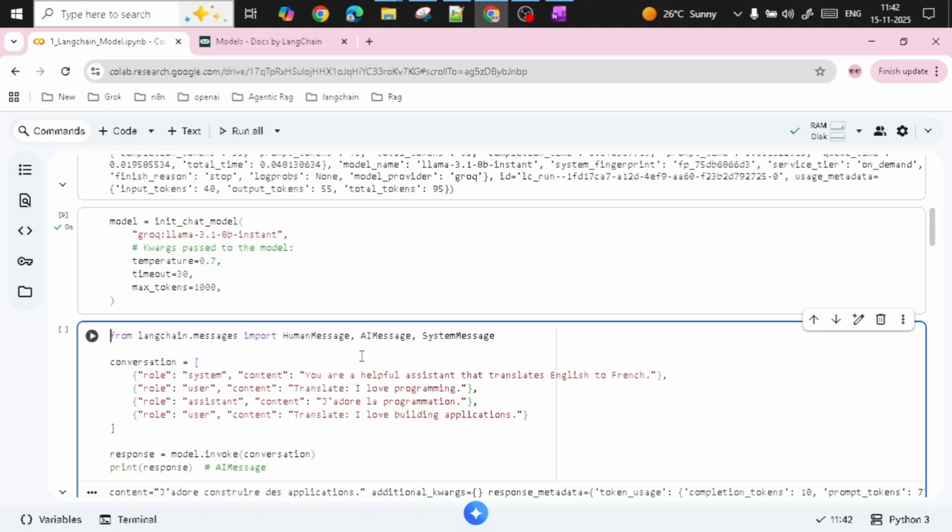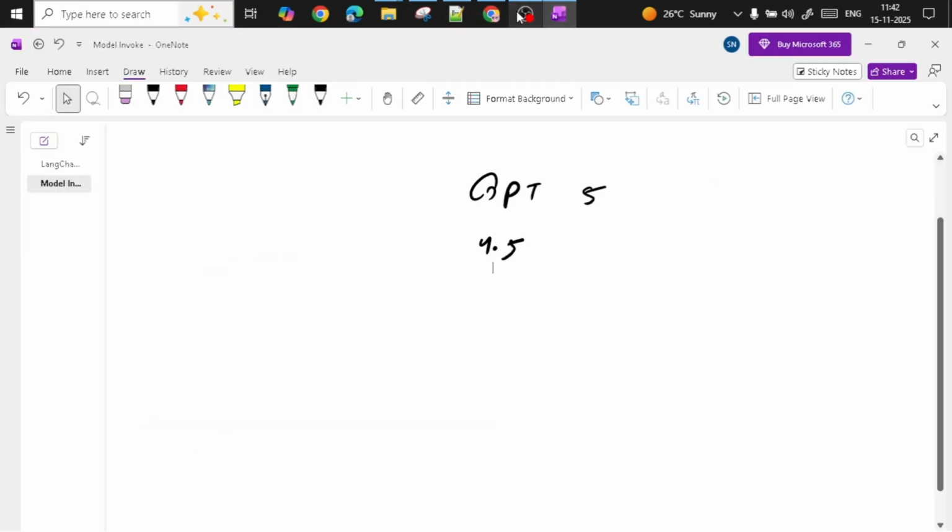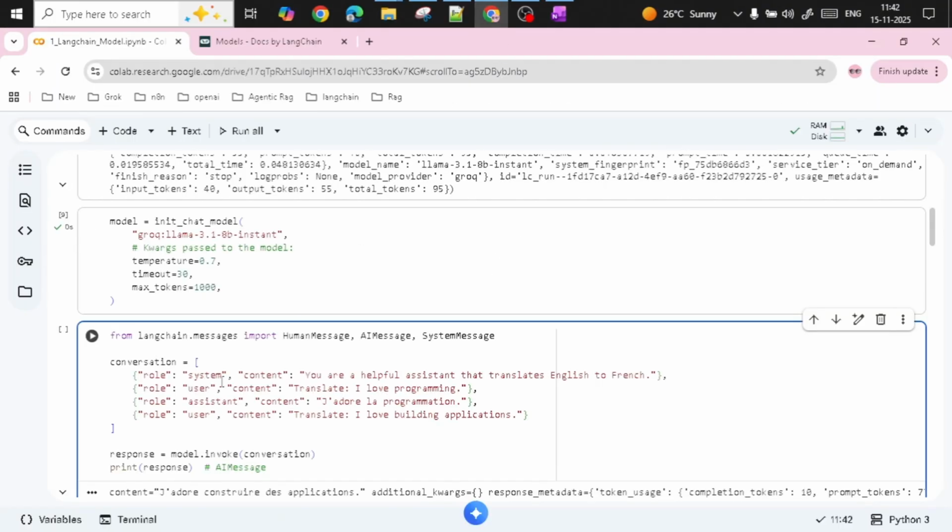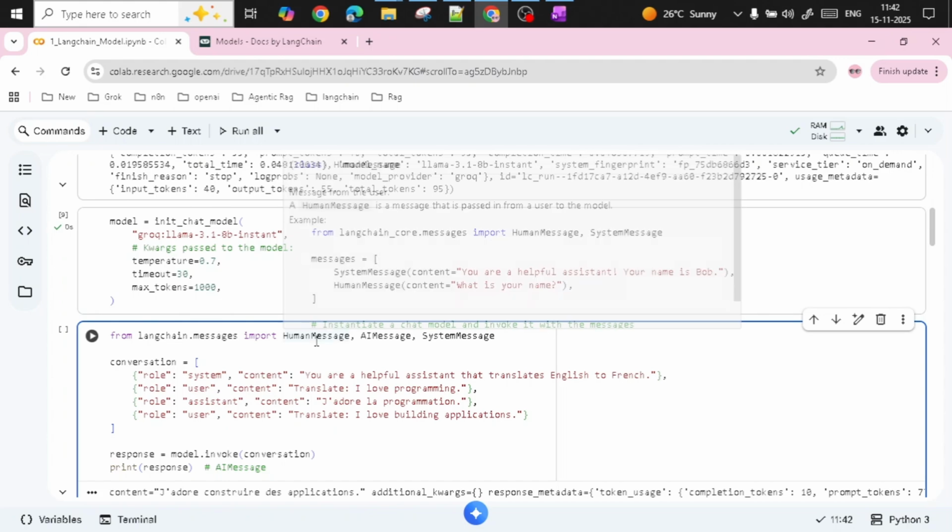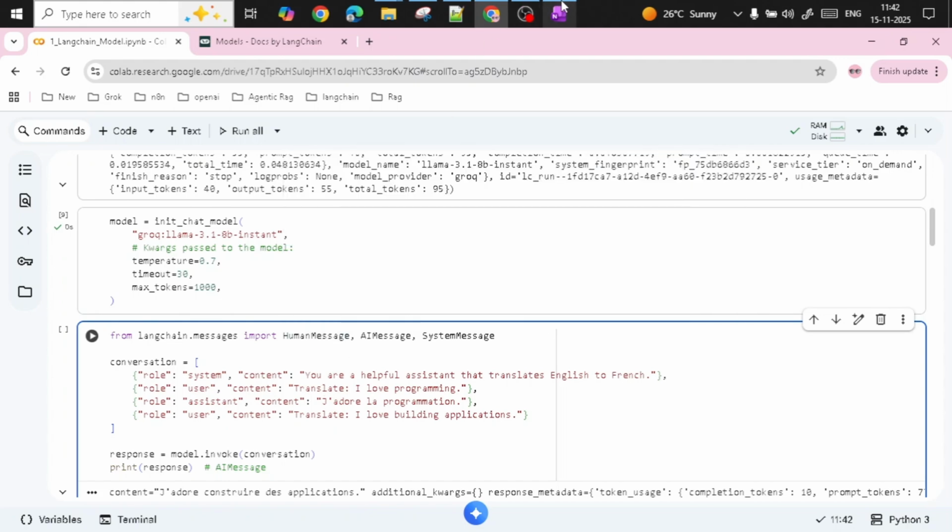Then the next thing is messages: human message, AI message, system message. So what exactly are these messages? You might have seen all these messages in different kinds of applications. Human message is present, AI message, system message. So what exactly is it?